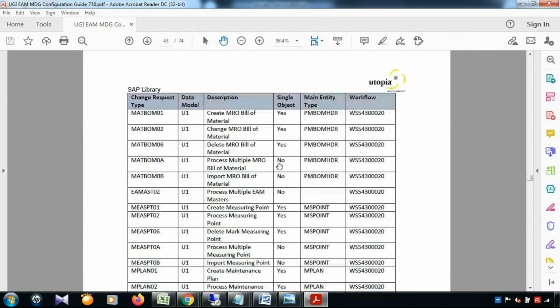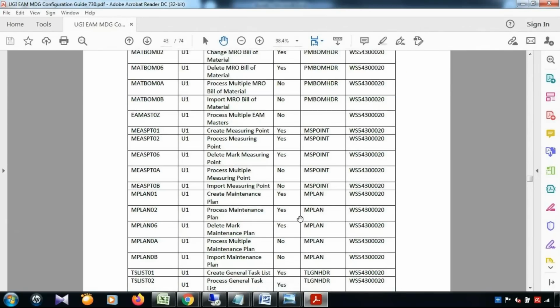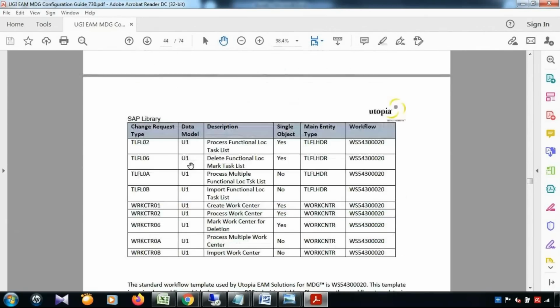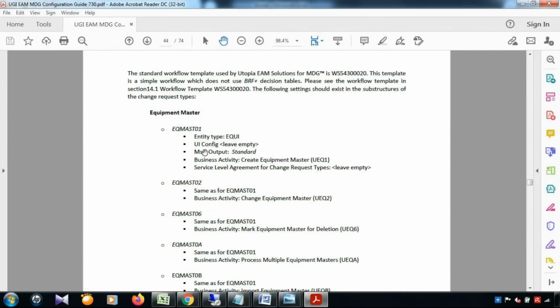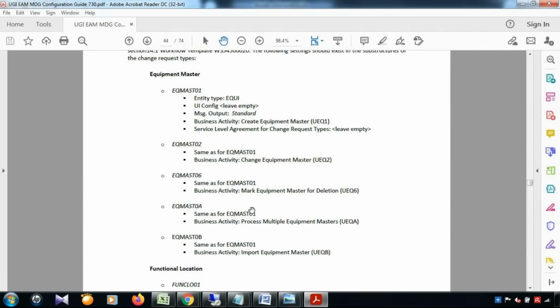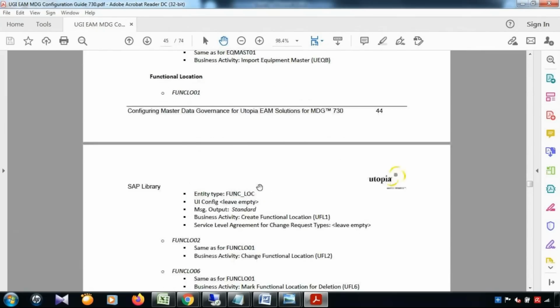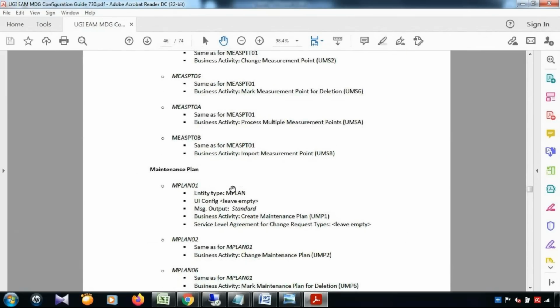So I would say it is very detailed information. Okay. So this way you can maintain the change request type. And then also you have the UI configuration details here. So in the process model, you define, with respect to the change request type, the respective entity types, if there is any UI configuration and business activity. So that information is also given here. Okay. This is all process model.